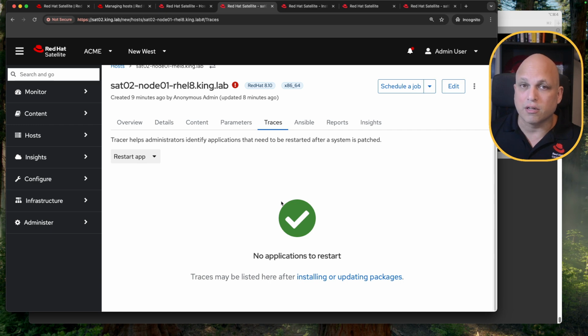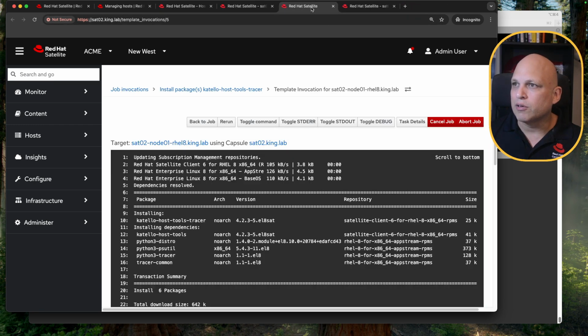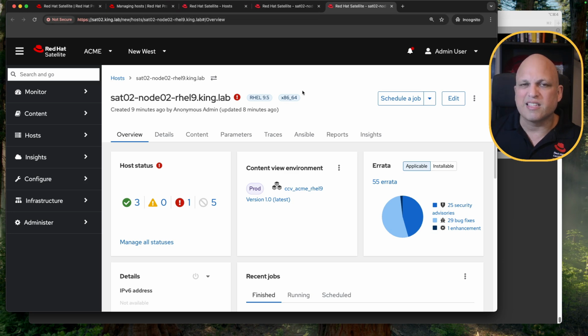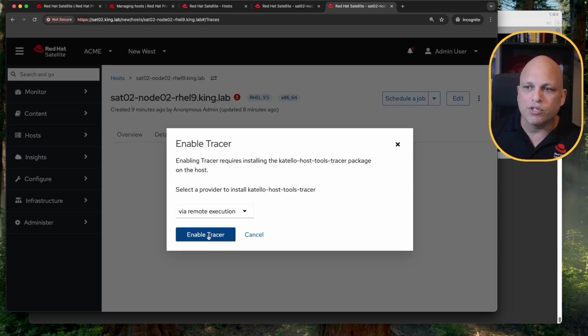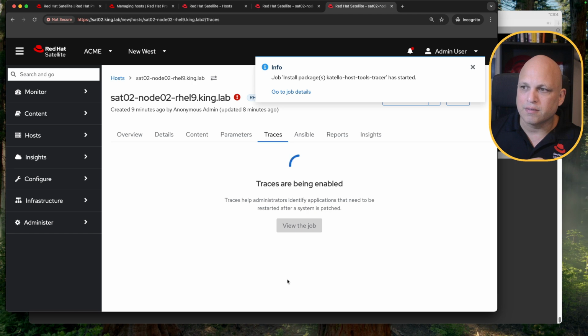Tracer was installed. That's it. Let me close this and close this. Let's now deploy this on RHEL 9. I'm going to deploy this in a different way: enable traces. I will just click Enable Tracers. That's it. A job was created.